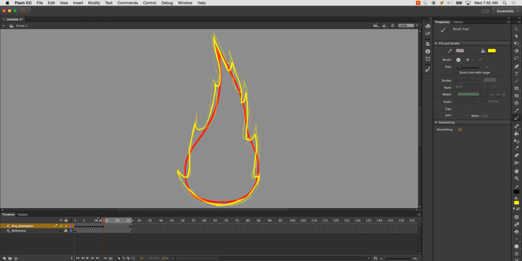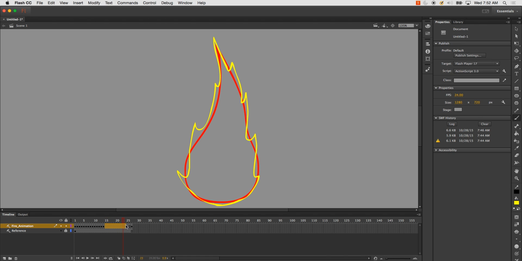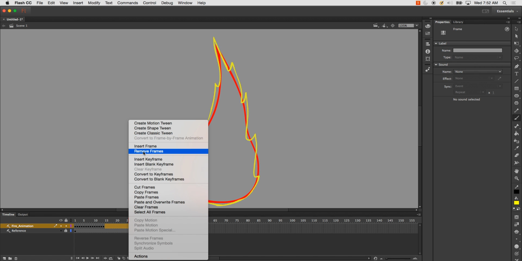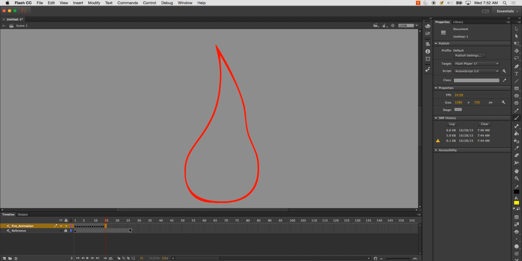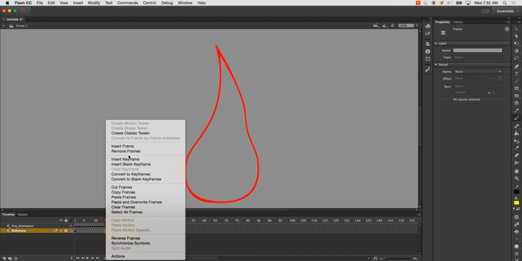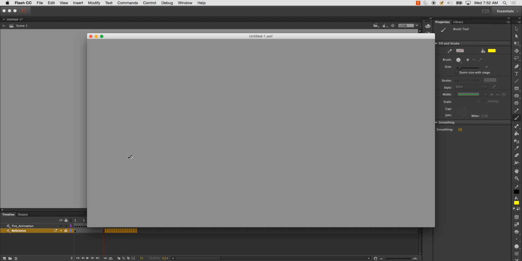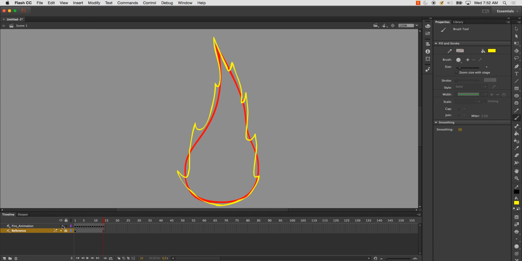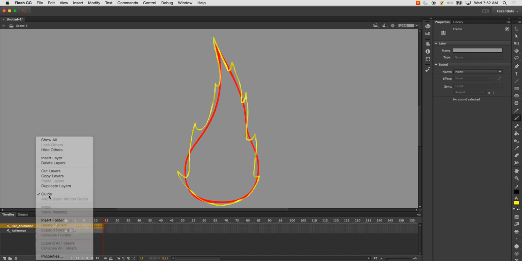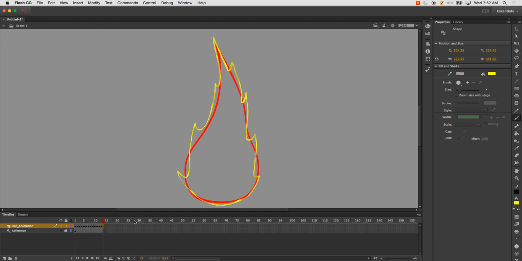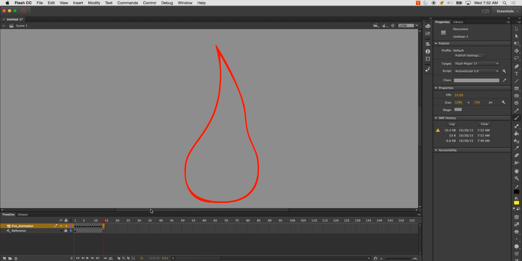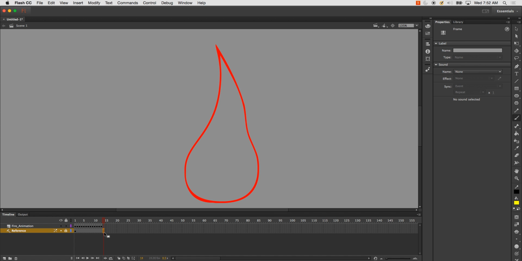Alright, so now that I've done that, I'm going to highlight these frames and just remove them. And I don't even need the last one anymore because that's the first frame. And now I'm going to play it back. Oh, I'm going to turn the guide back off. Now play it. It's got a little pause in there, and I think it's because I may have drawn in one too many frames.